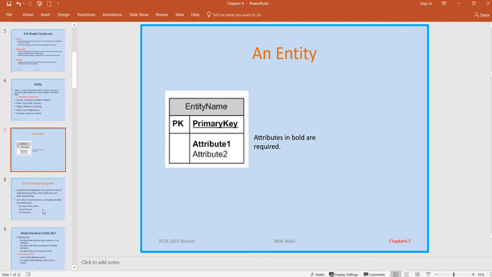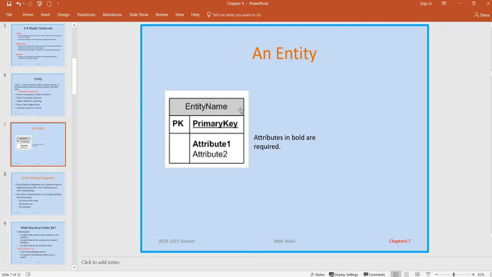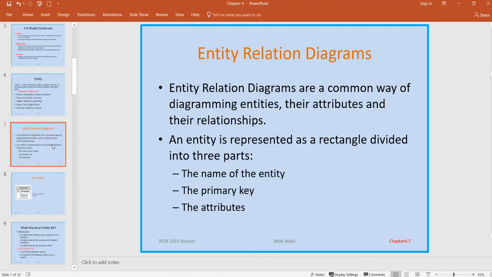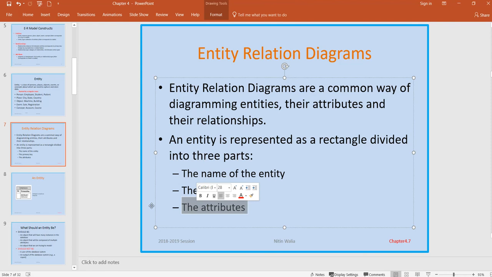So how do we create an entity? That's how an entity looks like. Let me go to this one first. So entities are the way we represent things about which we are collecting data. So an entity has, of course, the name of the entity, a primary key, and attributes.